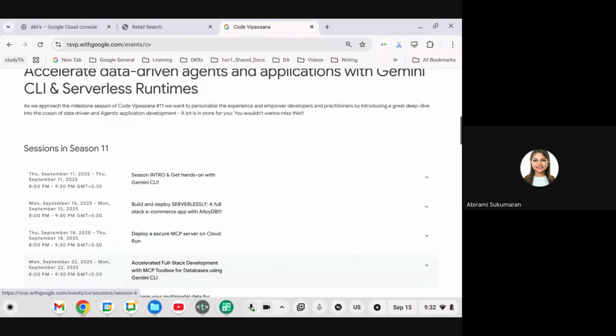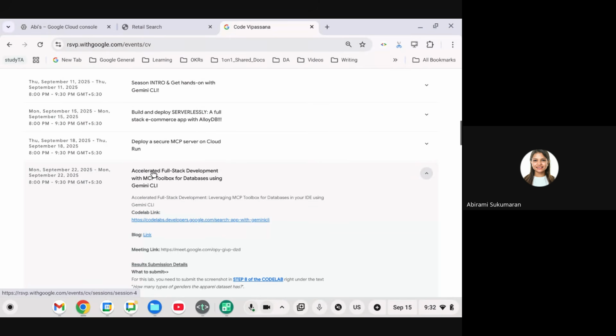After that, the fourth session is accelerated full stack development with MCP toolbox for databases using Gemini CLI. So you will do both. We'll use Gemini CLI, talk to our database and understand our database. Then we'll use MCP toolbox and deploy it in Cloud Run. So we'll do a lot more things. It's also not very time consuming, which is why I didn't cover those aspects in today's hands-on. Whatever hands-on part we missed today, you will cover in the September 22nd session, but not exactly the same way. You will do it differently and learn a lot of different things from what we covered today.